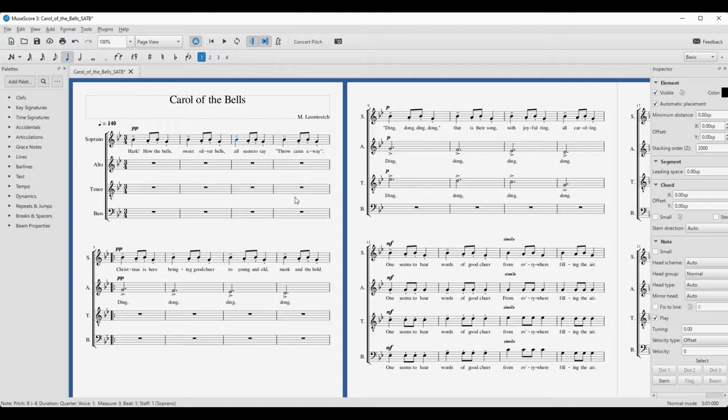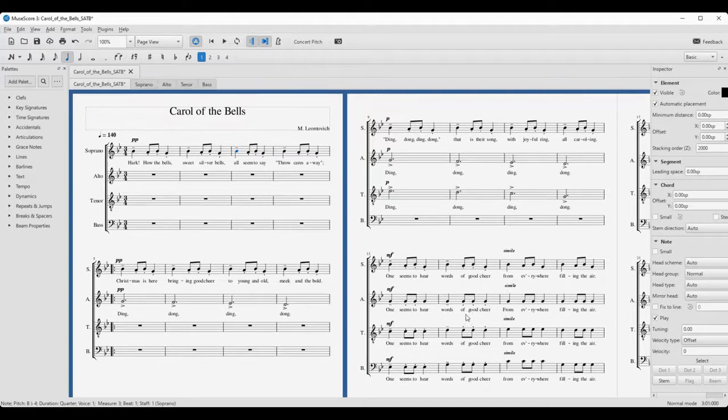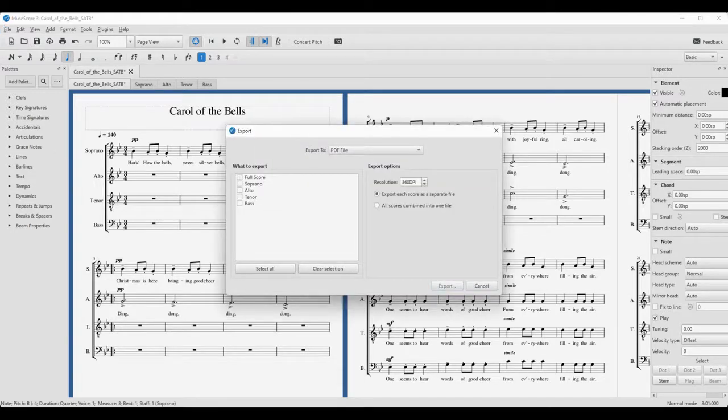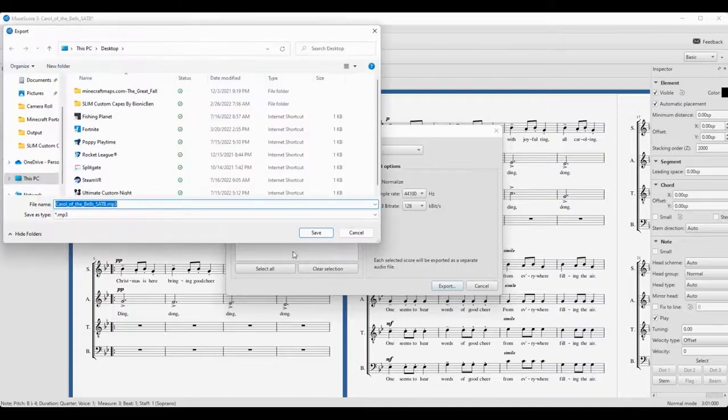Once I am finished editing and I can play it back and see all the lines, here's how I do it. It's a pretty simple process. I go to File, Parts. I create parts for all of this, and I say OK. It creates parts for me: soprano, alto, tenor, bass. And then I export those parts, not as the full score, but as individual parts. And I export them as MP3 audio. So it's pretty cool.